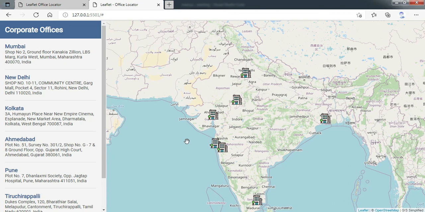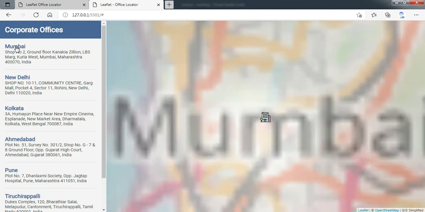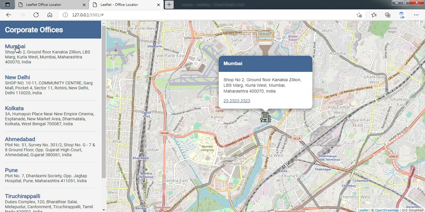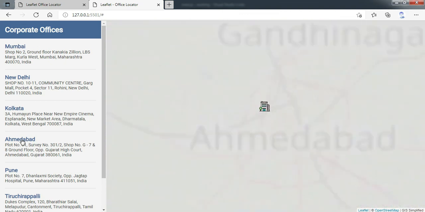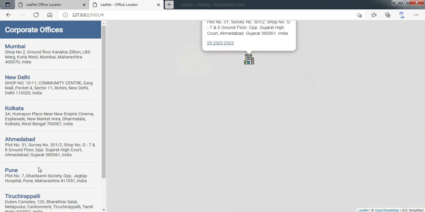Now let us come back to the map, and now when I click on any particular office, you can see it is flying to that particular office, and after completing the flight it has opened up a pop-up. So let me click on another office. It will finish the flight, and then it will show the pop-up. It is behaving the way we want.